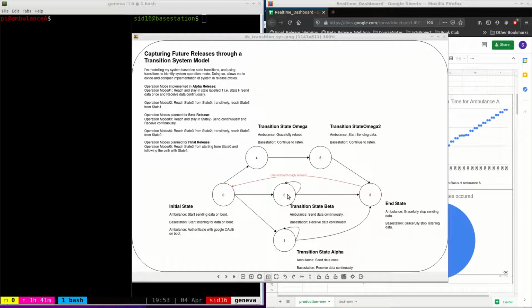Greetings, my name is Siddharth Bhardwaj, and in this technical demonstration video, I would like to present the final release of my System Health Reporting application. In this video, I would like to demonstrate transition state beta, where my Raspberry Pi and base station PC have already booted up, and as such, the Pi will send data about its health to the base station continuously, while the base station will listen and receive the data from the Pi about its health continuously.